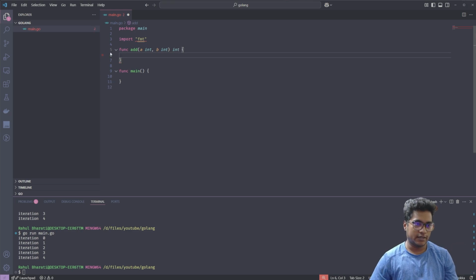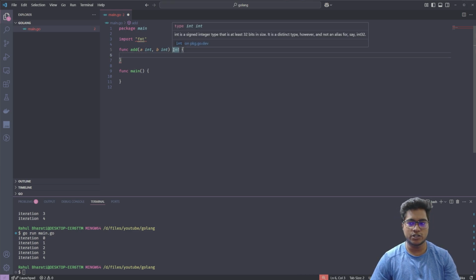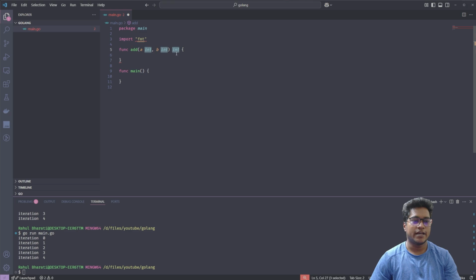How do we declare a variable in Go? As we have seen, the type comes after the name of the variable. So it's similar here, but also the return type of a function should be defined using the type. If it's not defined, that means this function is going to return nothing, just a void. We will have int so that this function will return int.